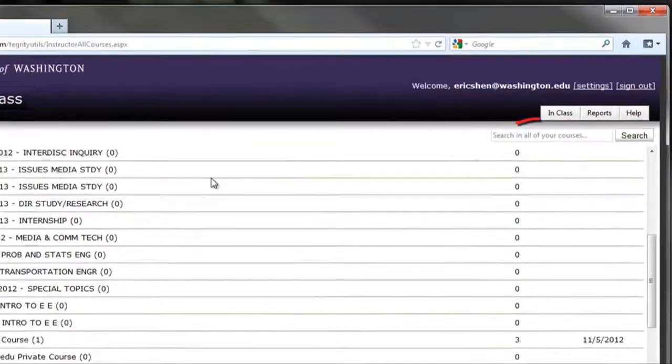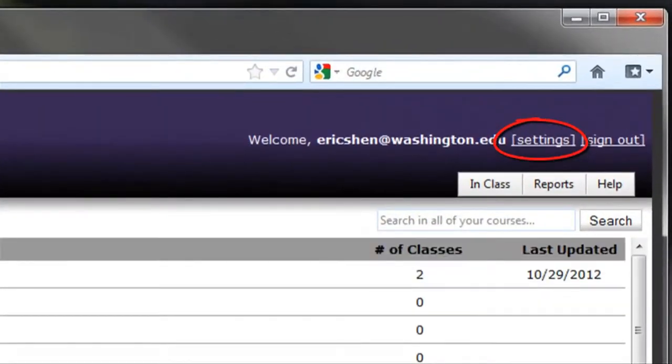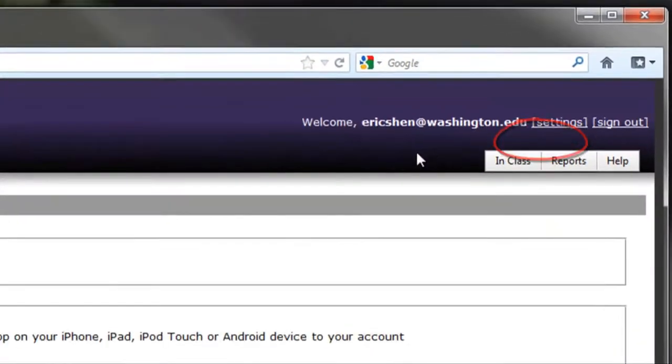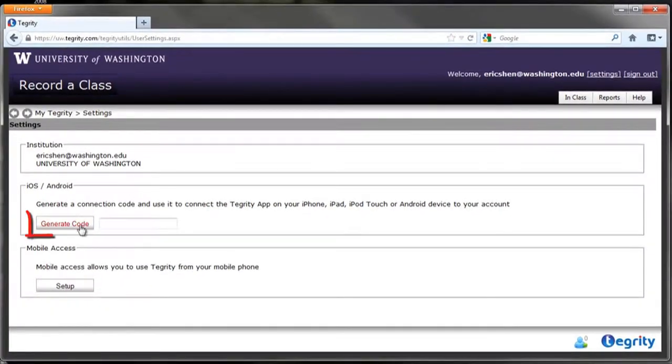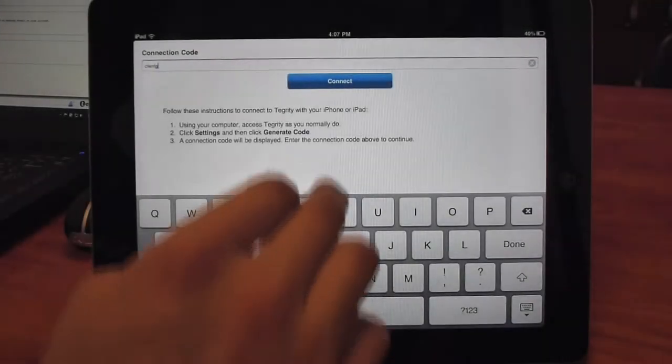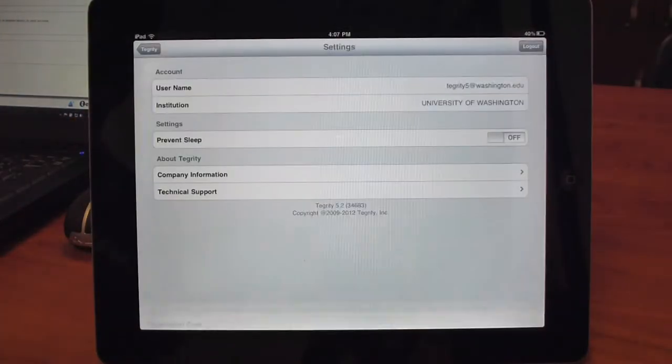go to settings, under iOS-Android, there should be a button to generate your code. Click that button. You'll see a 6-digit code that pops up. Enter this code into your iPad and tap connect.